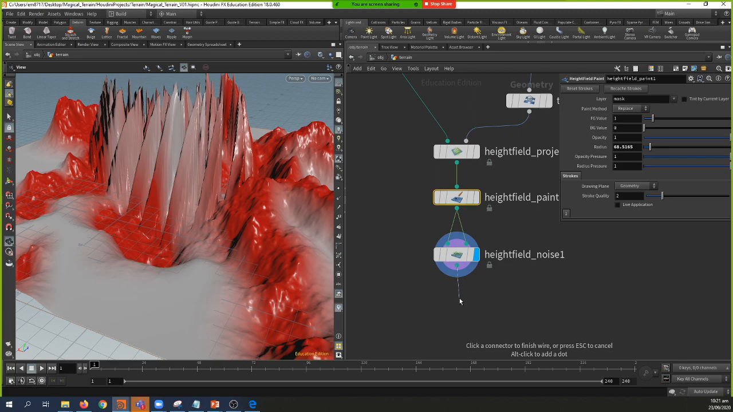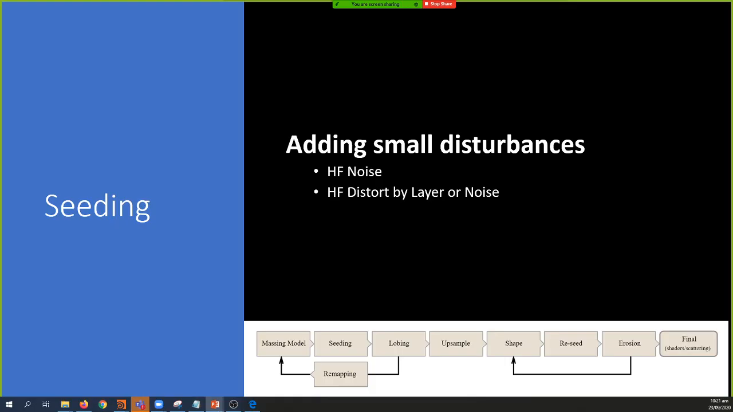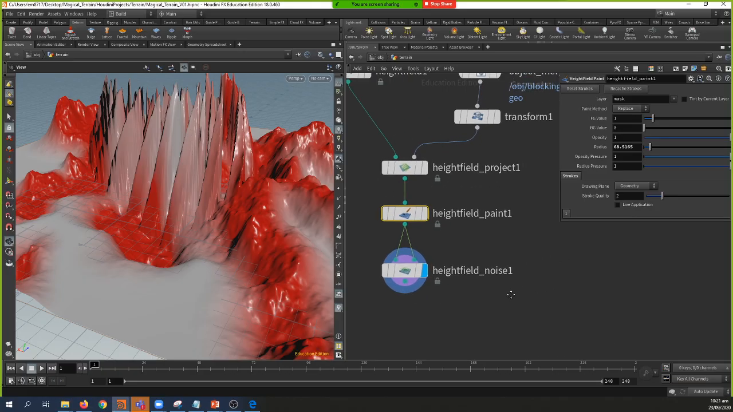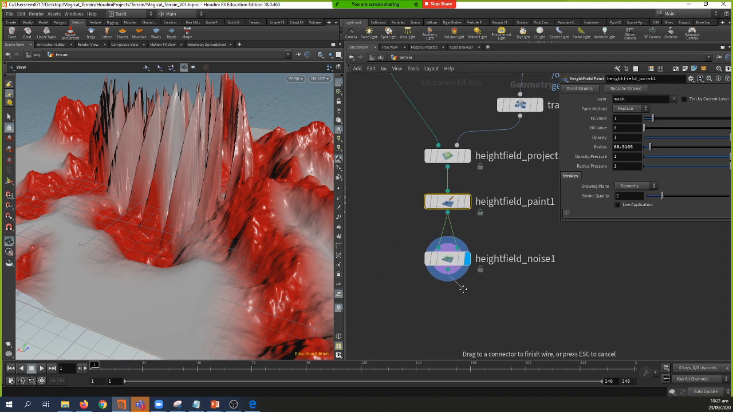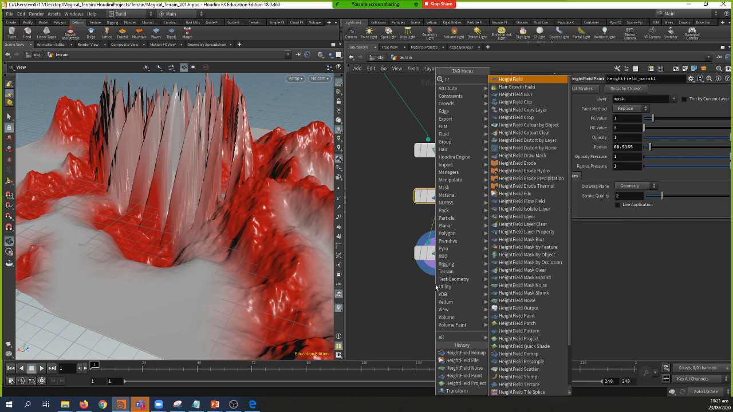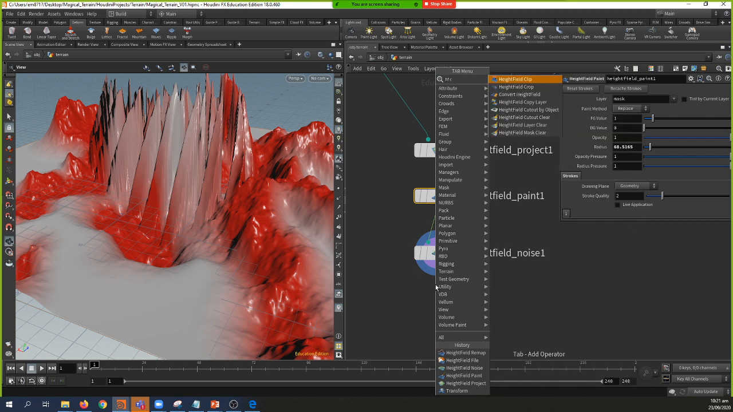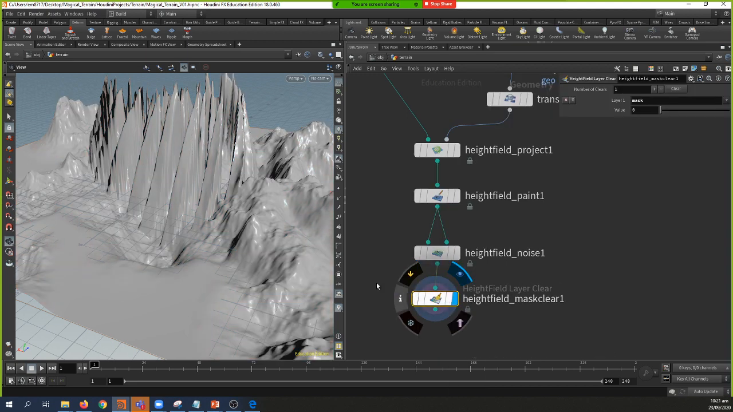So again, first thing first. In seeding, you just use noise, which we did, as I said, it's mostly used, and then distort. Distort by noise is pretty obvious, but distort by layer is a very interesting thing I'm gonna talk about. So let's say, first thing first, I wanna get rid of that red. So I type height field clear, I press HFC. So I go find that mask clear. So clear the mask.